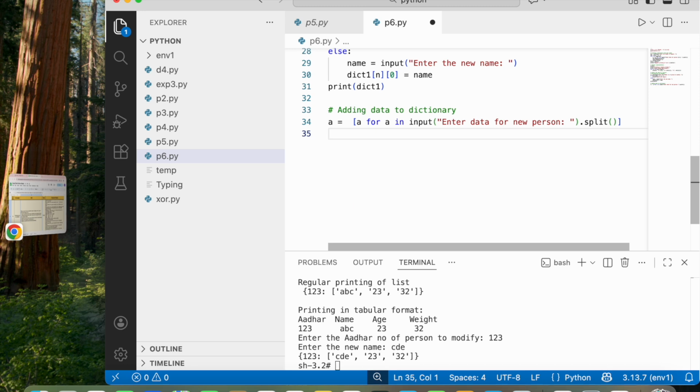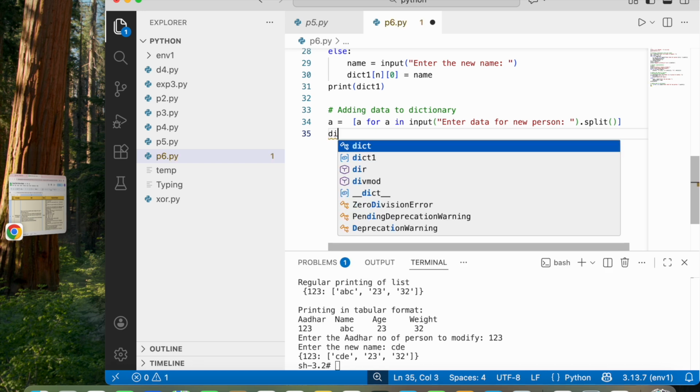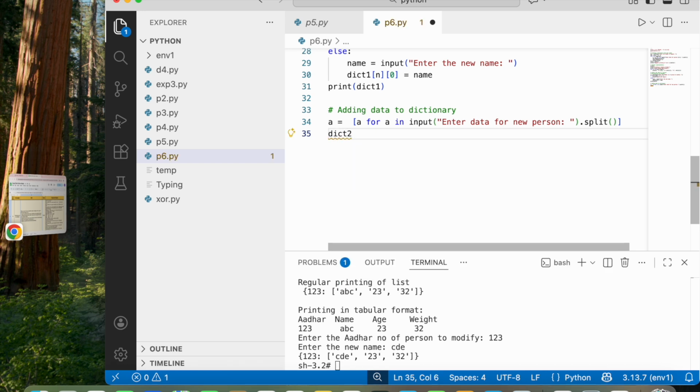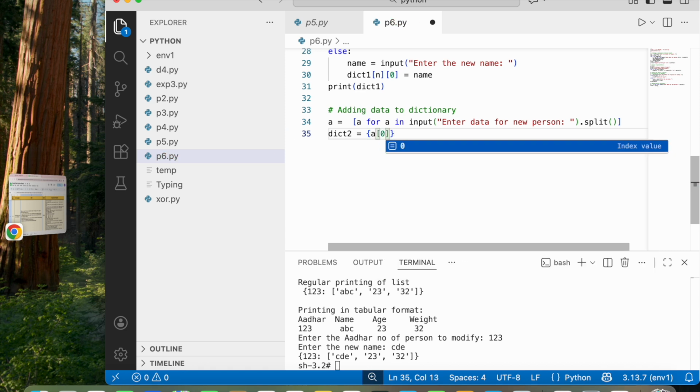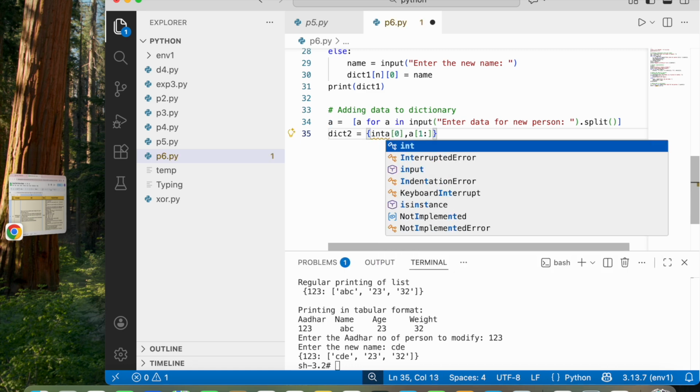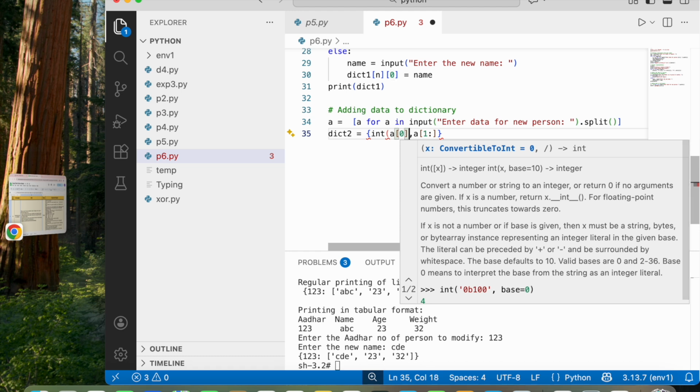So what we have to do is we have to create a new dictionary. So dict2 equal to, and this one will be a dictionary which has a of 0 as the key, and it has a of 1 colon the n as the values. Okay, sorry, I forgot int over here, so it is an integer.